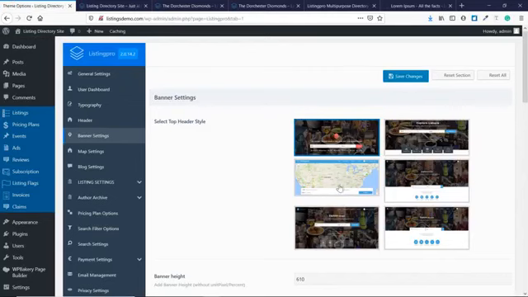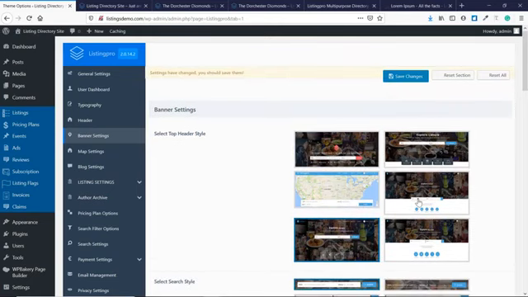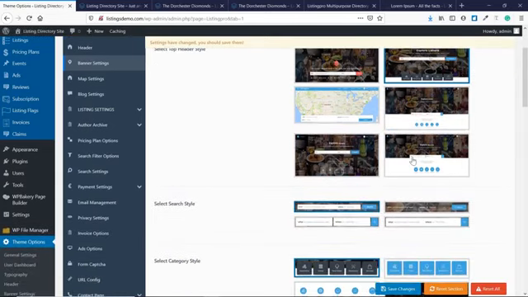So similarly, there are a lot of options available. You can select a big map here instead of this kind of background image and all. You can select categories which come like this. So there are a lot of experiments you can do by choosing any type of header you want.